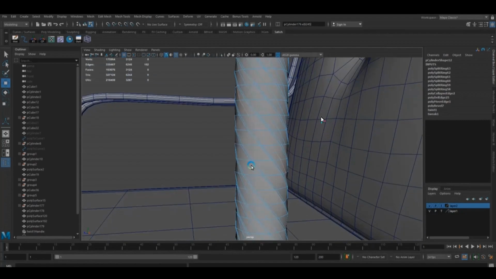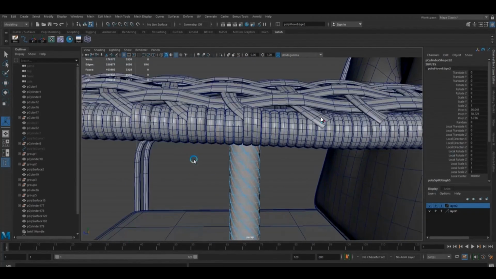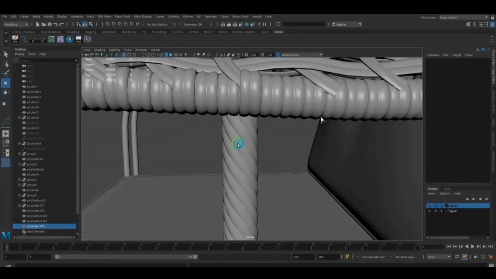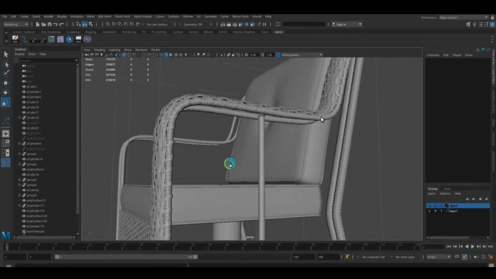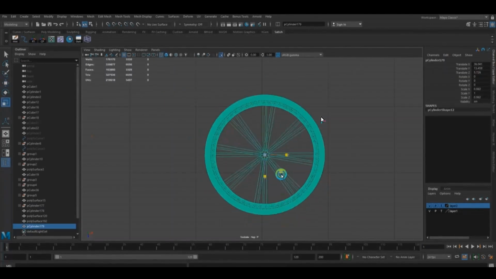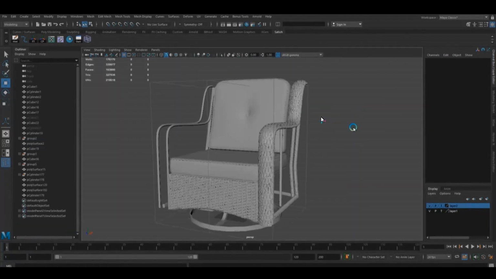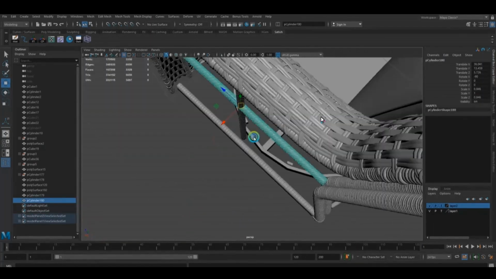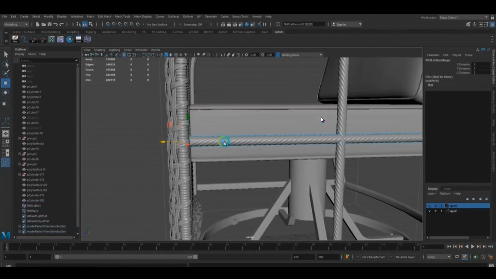Now I am adding edge loops here. Then selected all those edges and applied transform component again and pulled outside a little bit. Now scaling it to match the reference. Then I duplicated that object and placed it here, then applied lattice to adjust it.